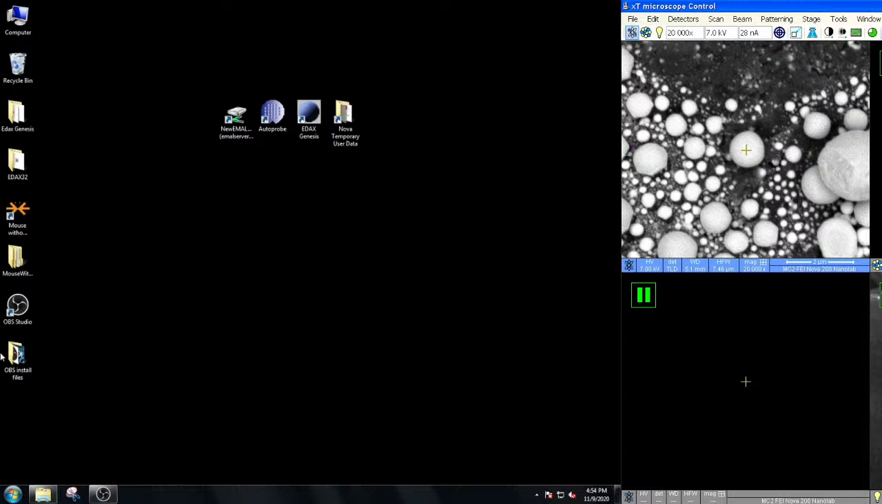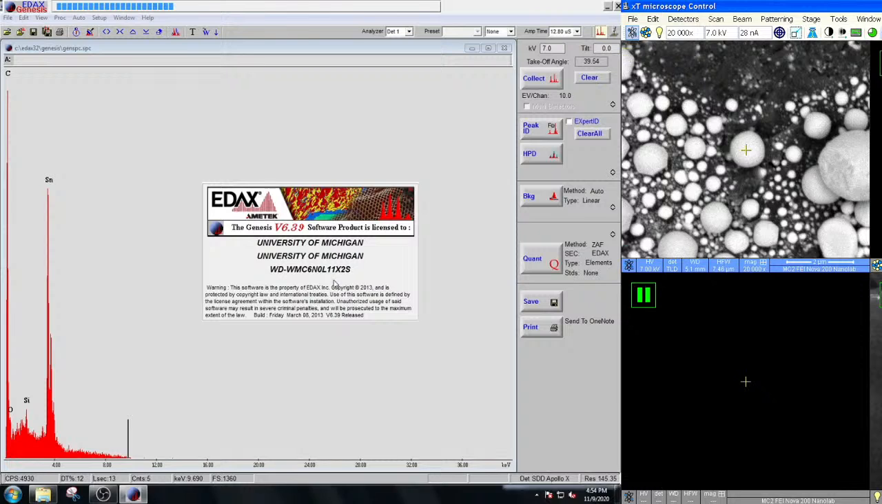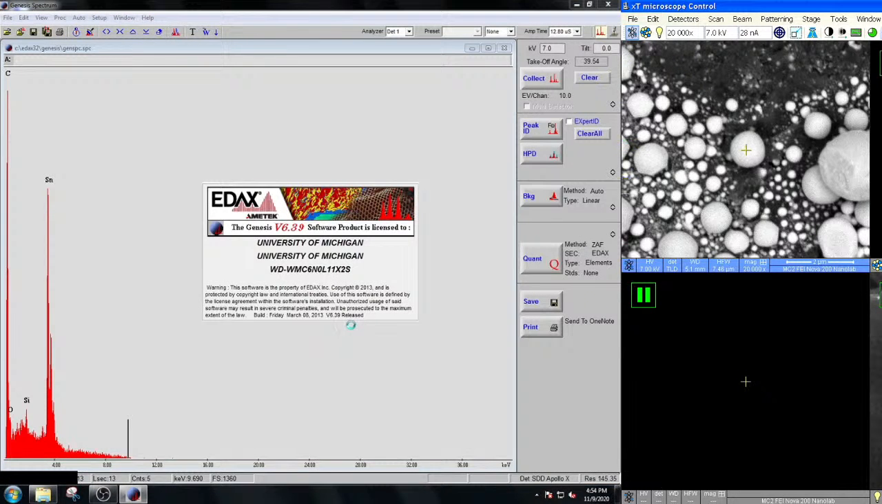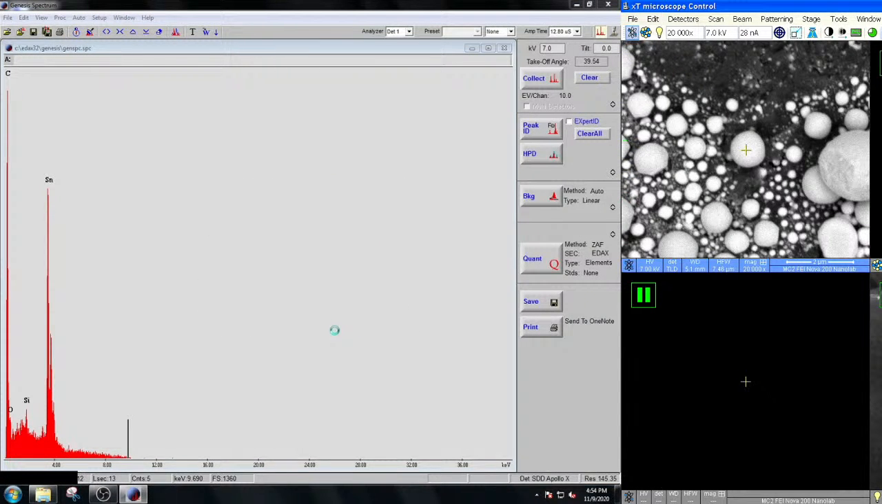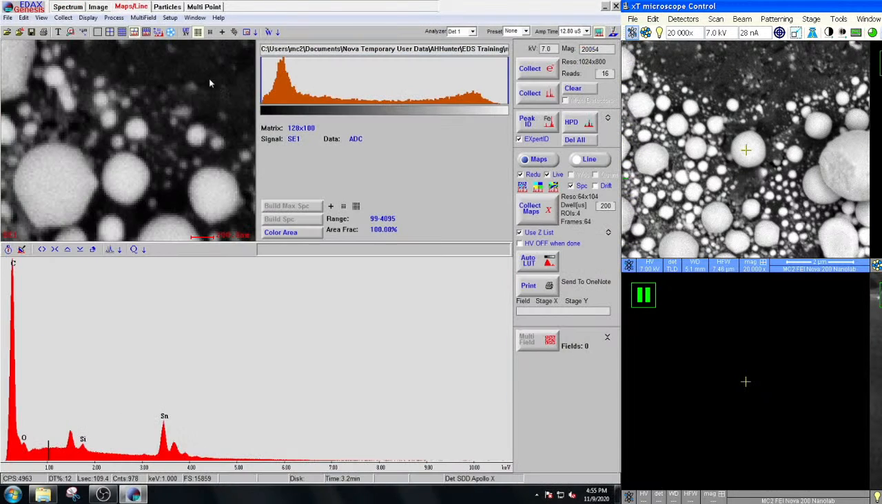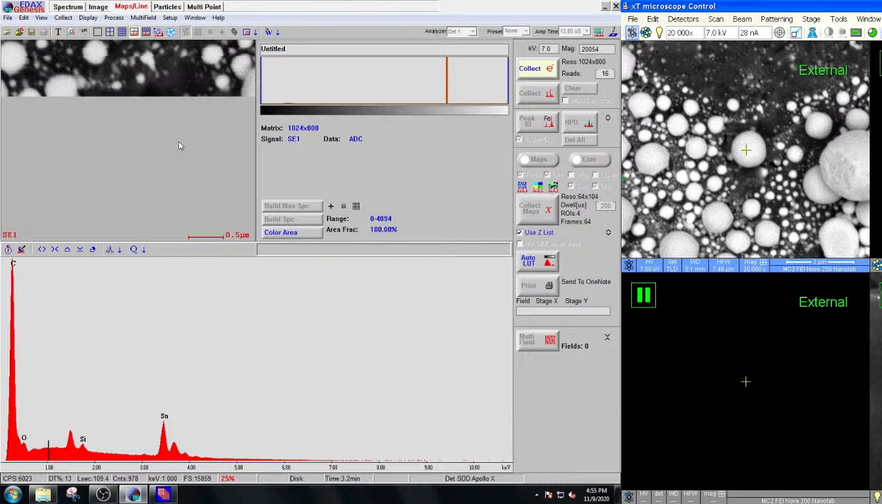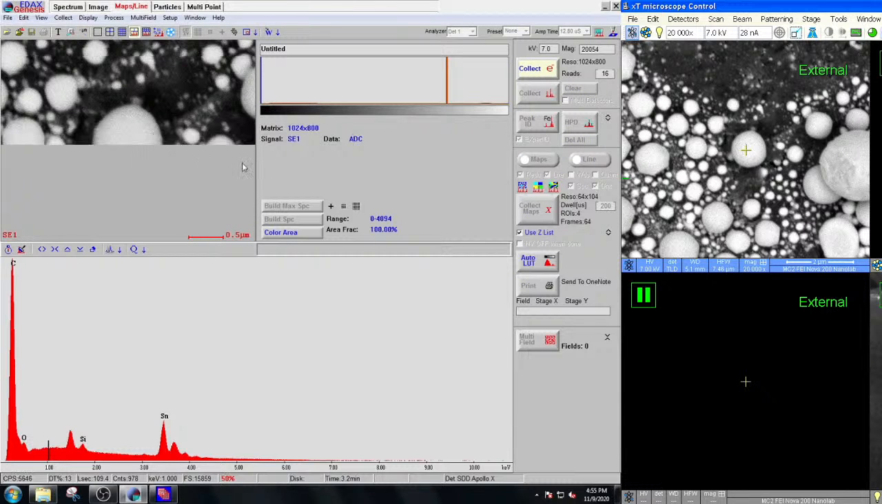So we'll restart Genesis, and we'll go to maps. Right, so reduce mode, live, spectrum, turn on drift. That time it opened up the drift shell, but it didn't crash. And then when you turn on drift mode, it'll acquire a new SEM image.